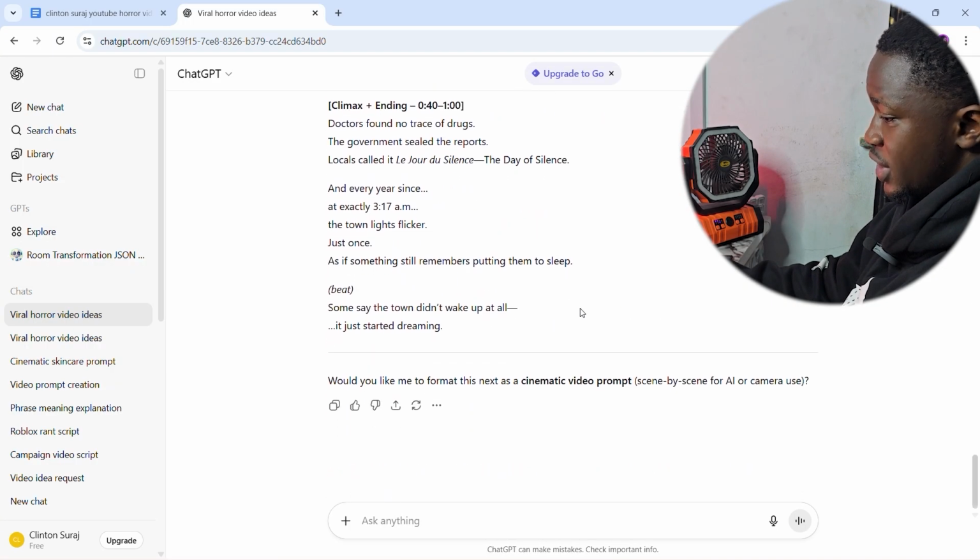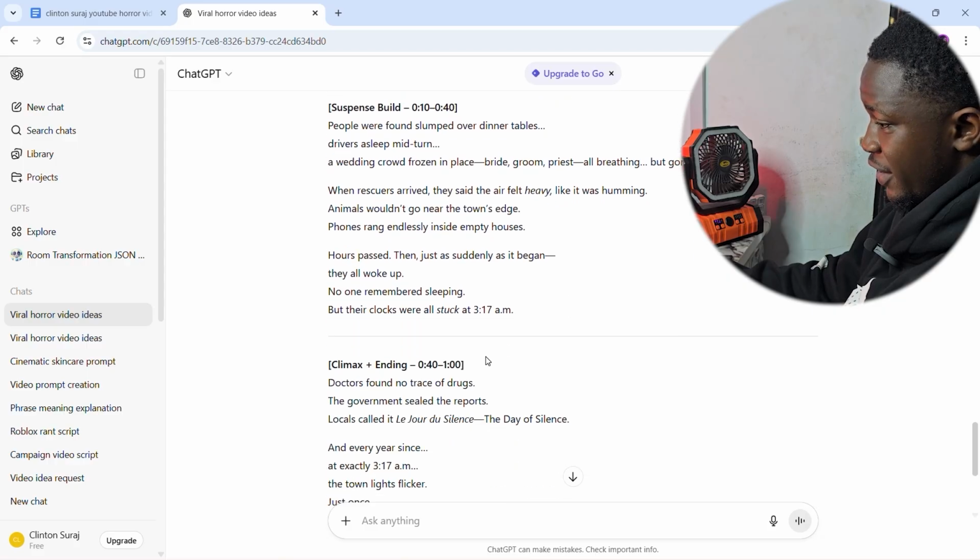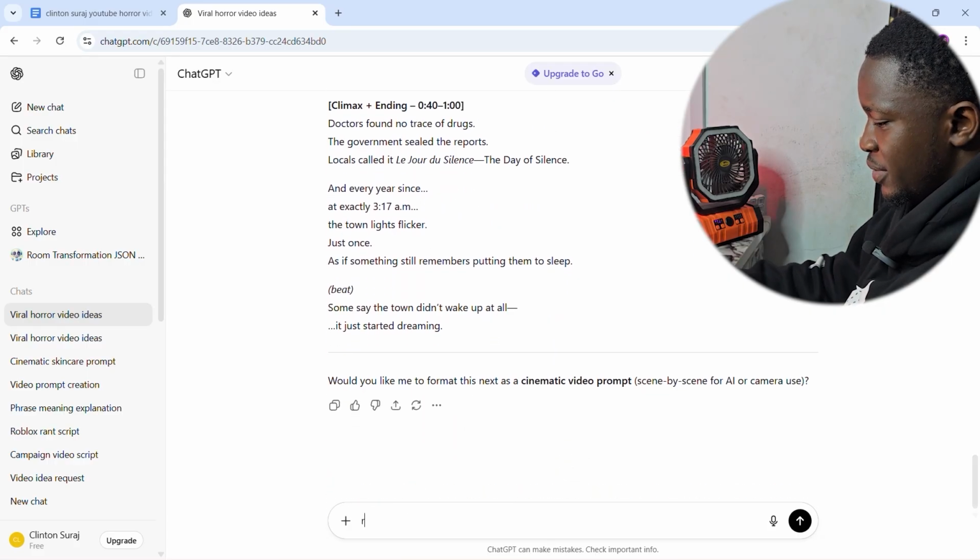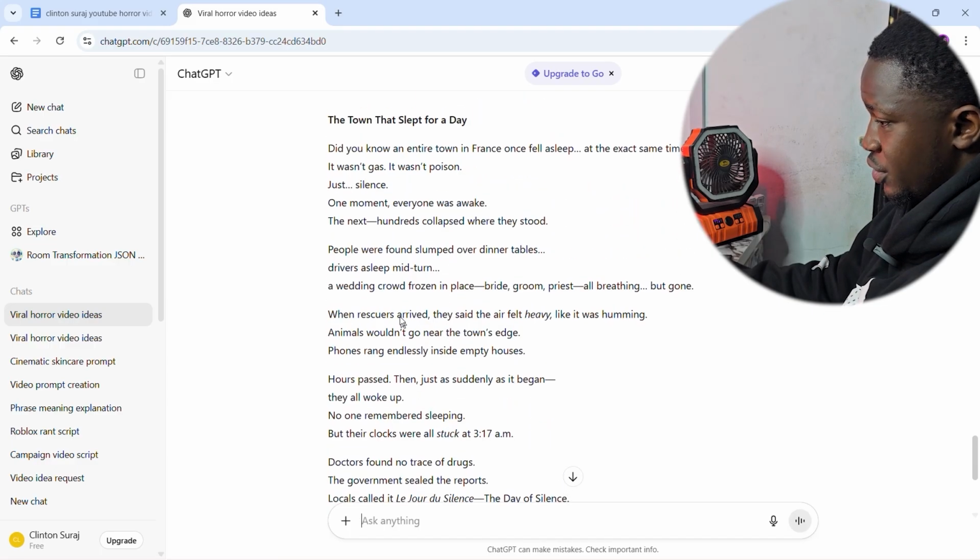ChatGPT is going to create a script for us. In this case, it's adding directions, which we don't want. So just tell ChatGPT to remove the directions. It should give us a clean script. You can review this if you want, and if you don't want, you can just copy this script.